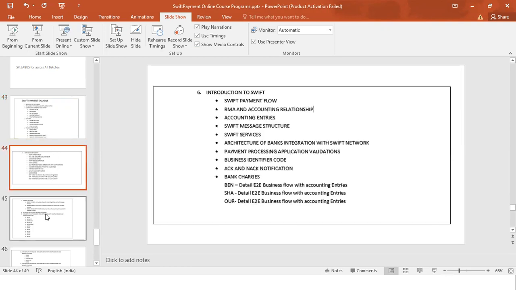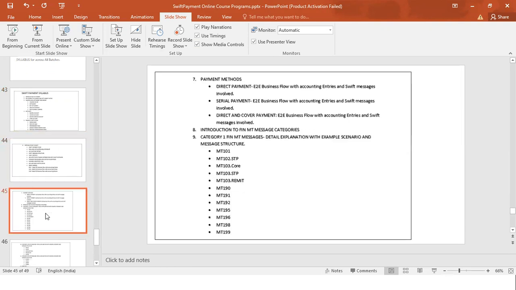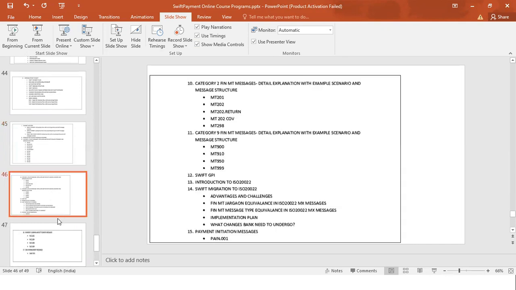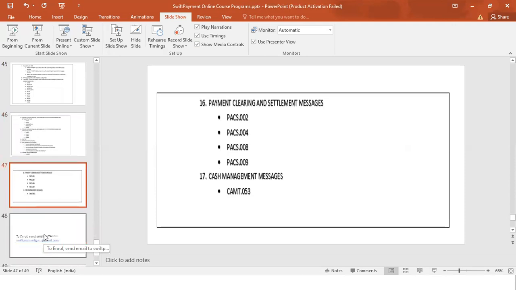These are the syllabus topics which I'll cover in the entire session videos, and you'll learn about all the Swift MT1 category, 2 category, and 9 category messages, not only in terms of the message structure format, but you will also learn about the business flow, use cases, and a lot more. So it has very in-depth details about payments.